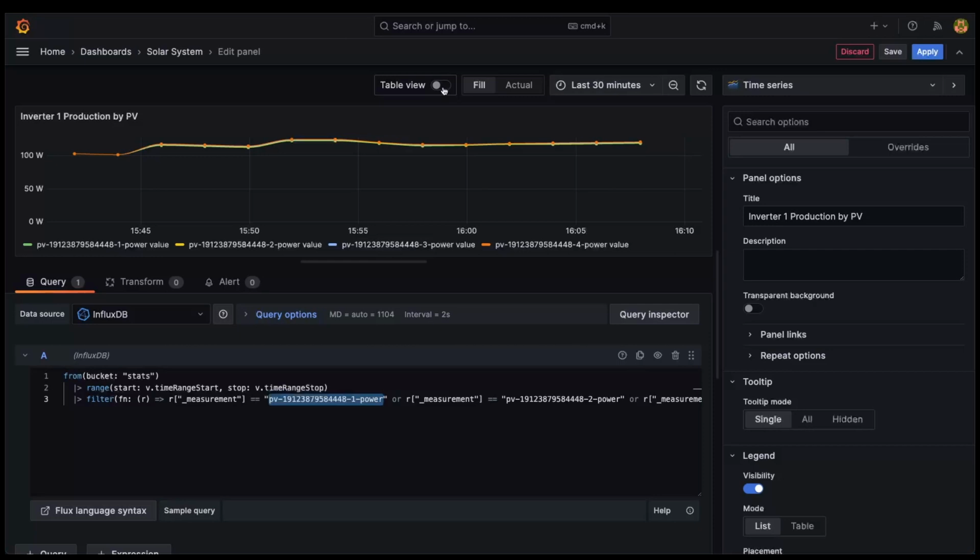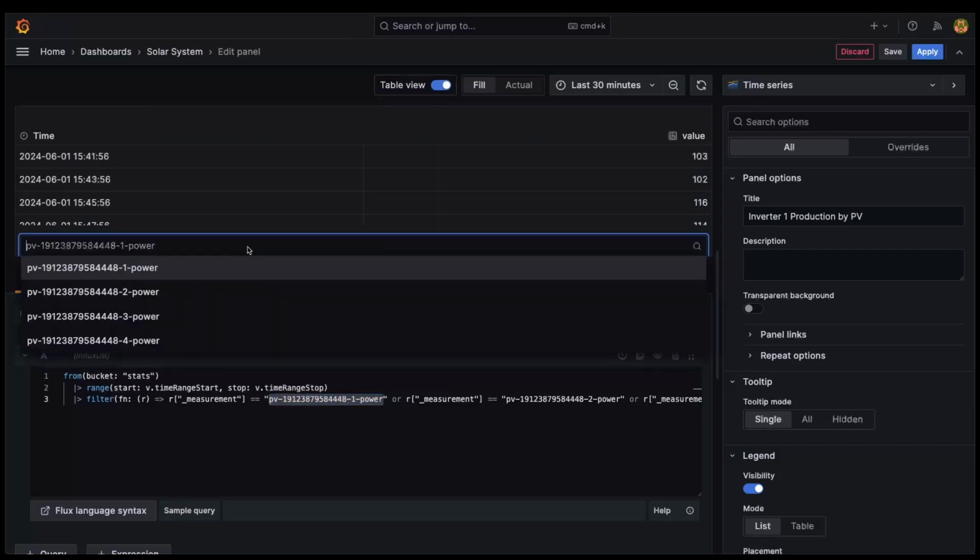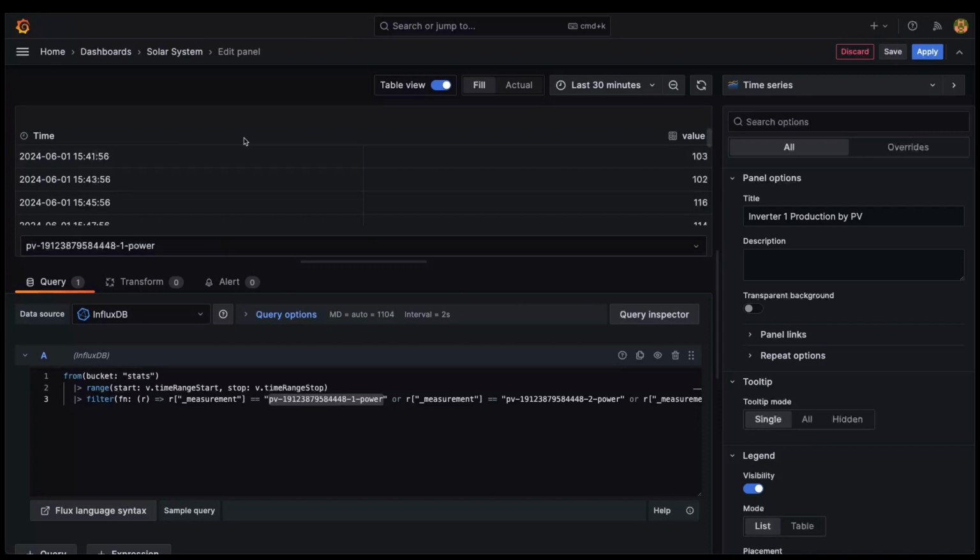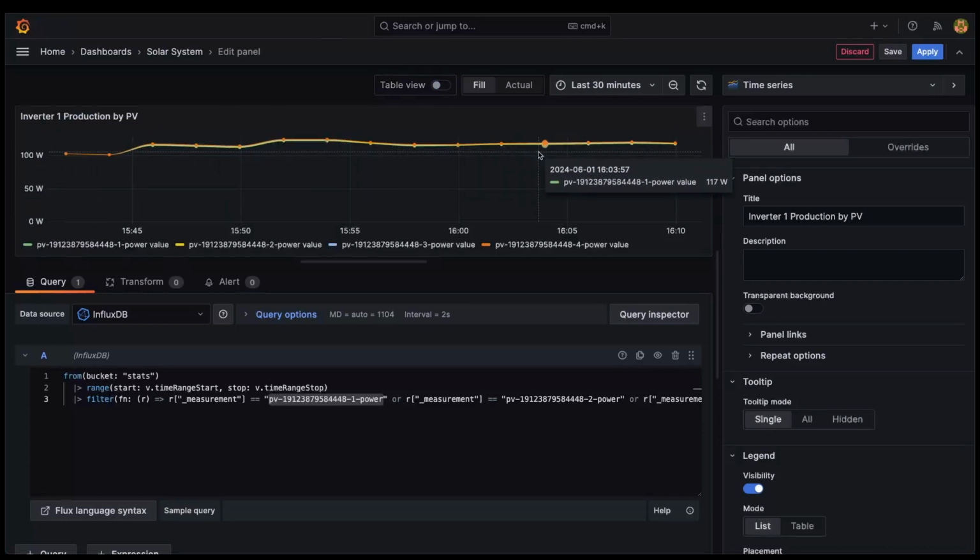So if we switch to the table view, we can see that we have 4 tables here. And when we have multiple tables with the same columns that are time and value, we are going to get a graph like this in a time series graph. So we can observe the value over time. So the y-axis is the wattage and the x-axis is the time. So you can get the graph like this.